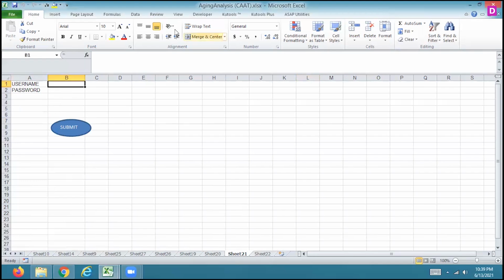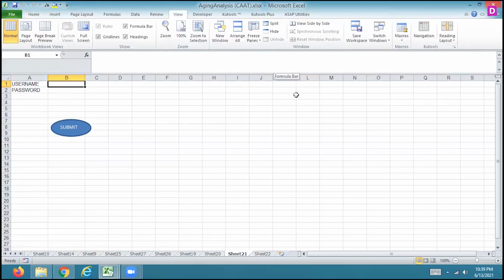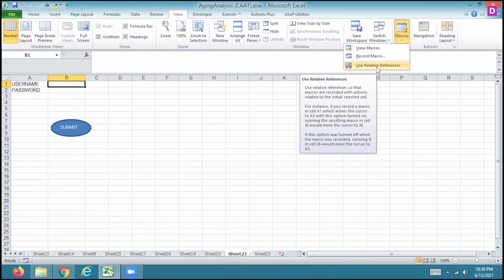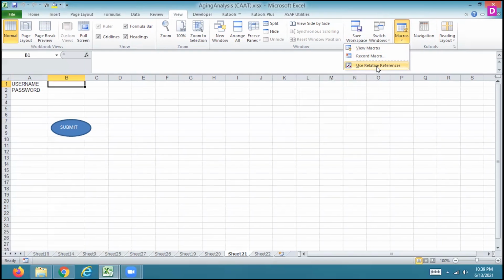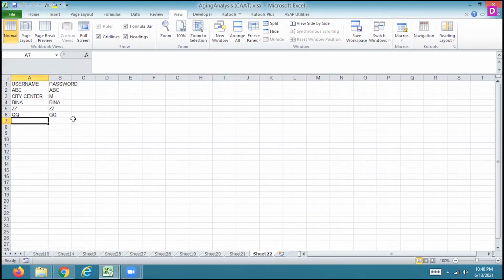So what is the solution for this? If you want to use Visual Basic, otherwise you can use the relative reference macro. If you are using the relative reference macro, it will work properly from your side. Otherwise, all the data is replaced with other data.